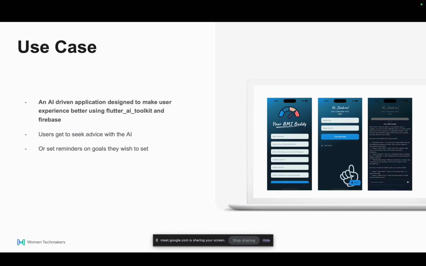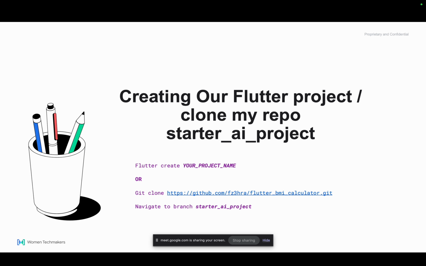Now, let's take a look at how we will be able to do this, how we can achieve this. In order to achieve this, okay, first of all, I already have this application created and it's already on my repository on GitHub.